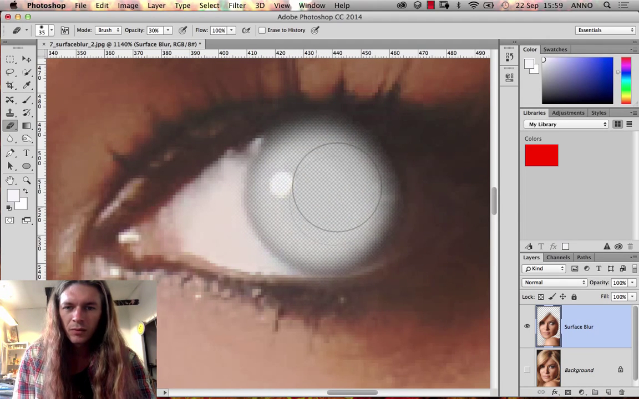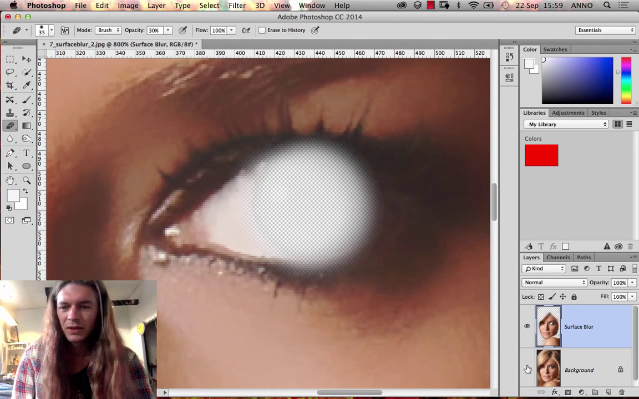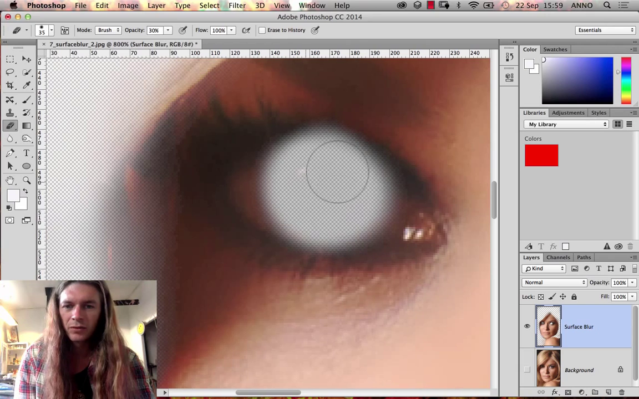So I'm gonna remove her eye. We want her eye back, so actually we need to remove it, because when I switch on the background, it will show again in a non-blurred version. So I'm going to do the same over here. Just make sure to remove that.